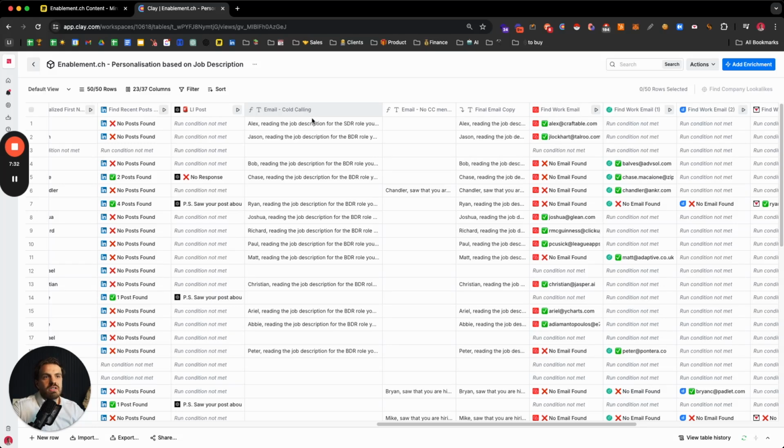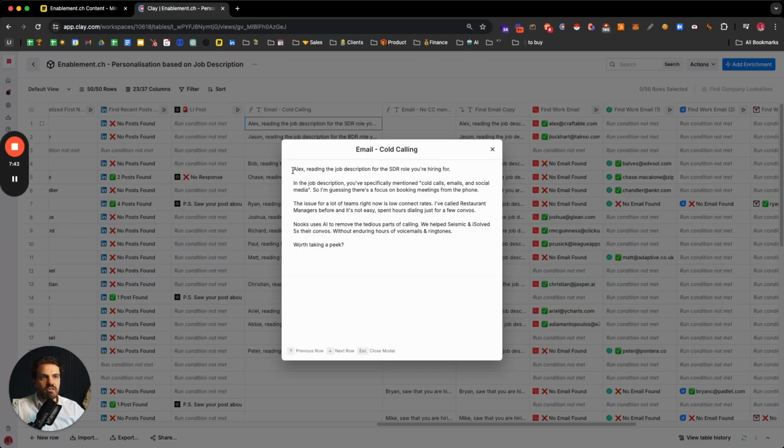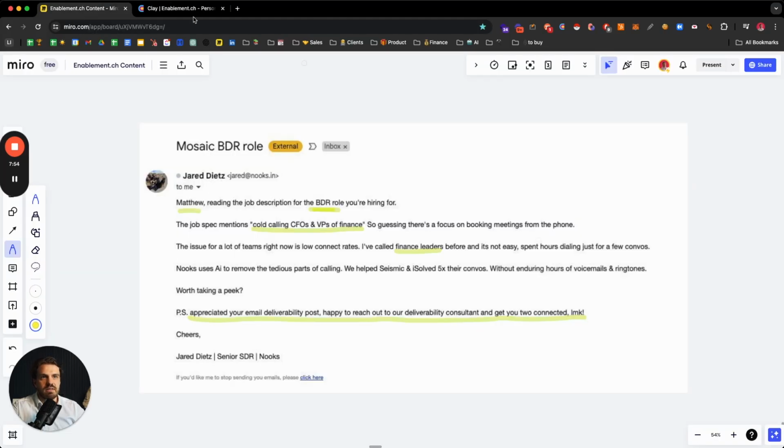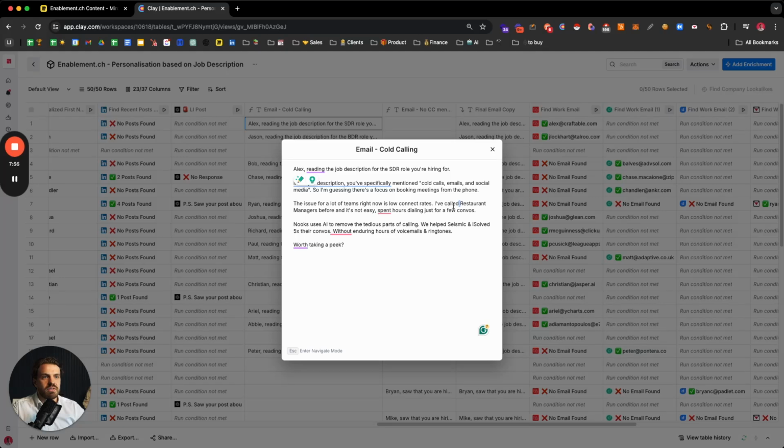Now, what does the finished email look like? Usually I would just put that together in SmartLead or any email sending tool you're using. But for the sake of example, I've actually created it here. So, "Hey Alex, reading the job description for the SDR you're hiring for, mentioned specifically cold calls, emails, social media. So I'm guessing there's a focus on booking meetings on the phone." Now, it's exactly the same copy here. "I've called restaurant managers before," so that's again dynamic, and we don't have a PS line because there's no post.